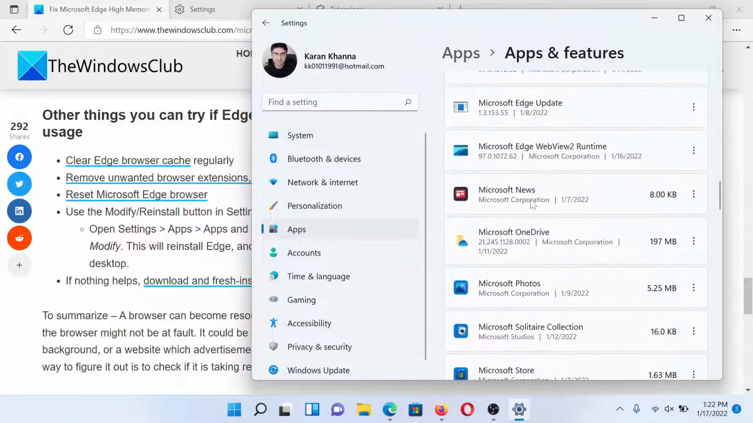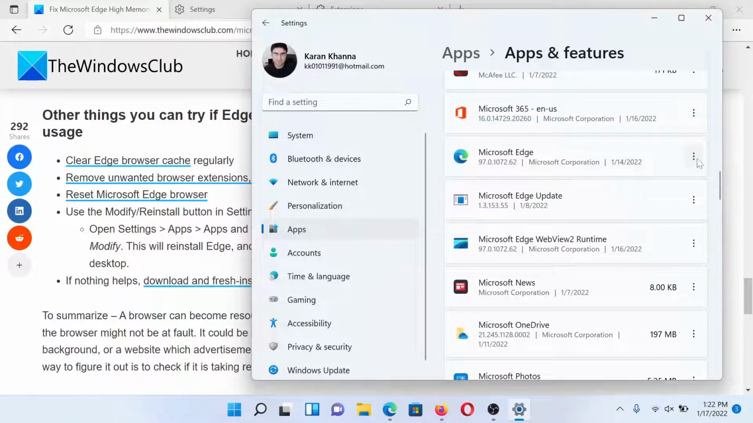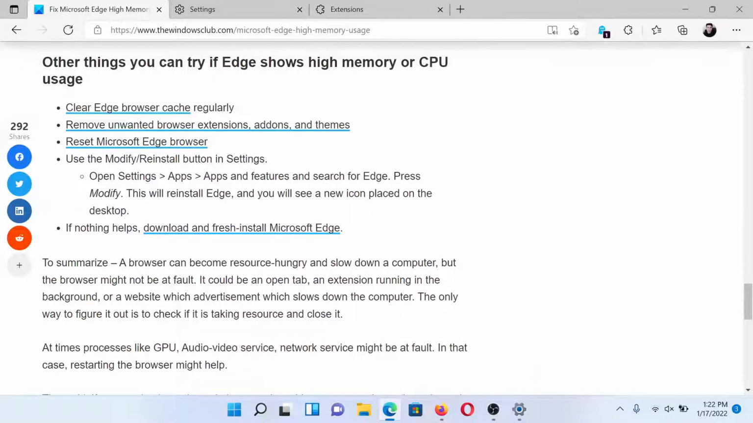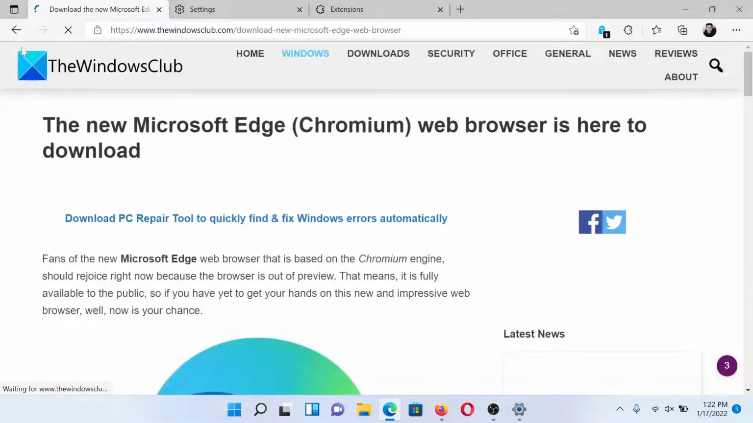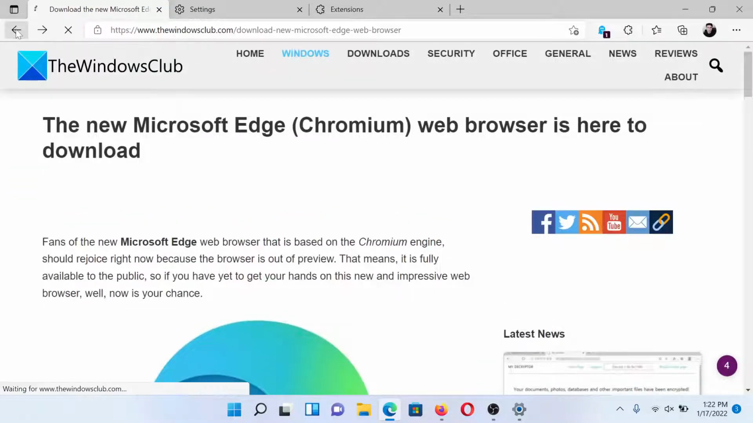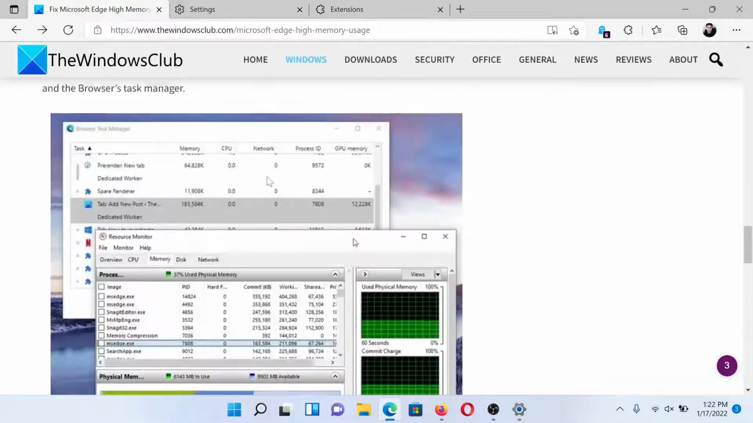Here you will find an option for these three dots. Click on them and select Modify. After clicking on Modify, you'll get an option to repair Microsoft Edge. And if nothing helps, then you can reinstall Microsoft Edge, which has been explained in a separate article and video on the Windows Club. Isn't this easy and interesting?